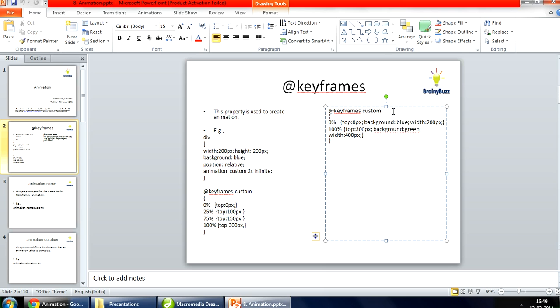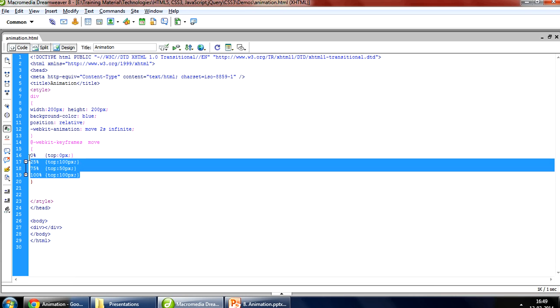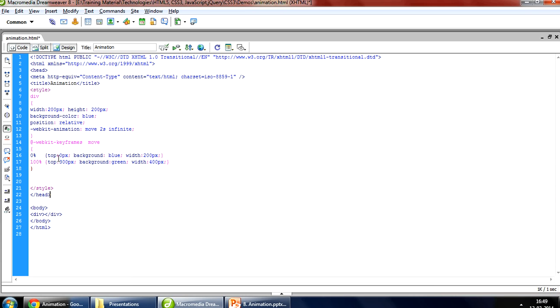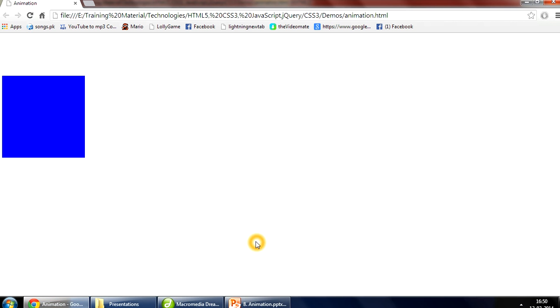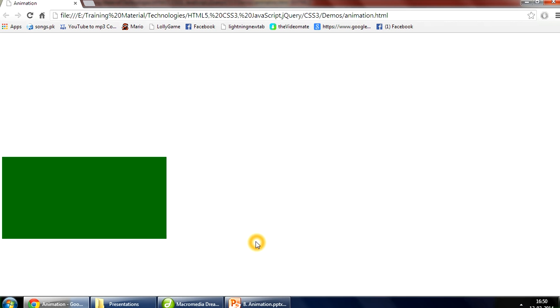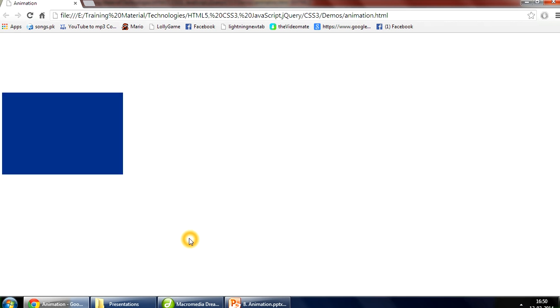Another thing, supposing you want it between 0 and 100%, and you want to change the color and the width also. Over here at 0% I want it at the top, background is blue, and the width is 200 pixels. But at 100%, at the last end of the animation, it should be 300 pixels from the top, background should be green, and width should be 400 pixels. Let's save it and see how it works. Refresh it, and now you can see that it has moved to green.